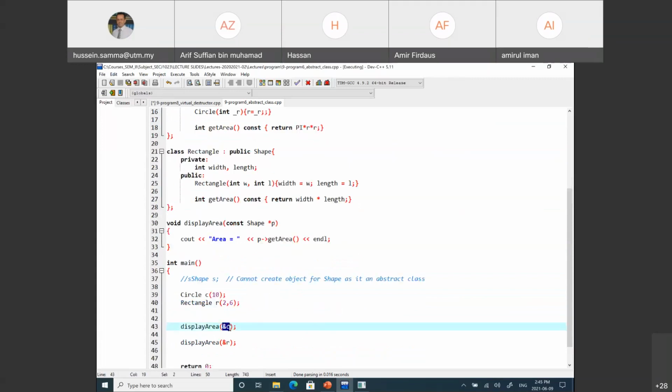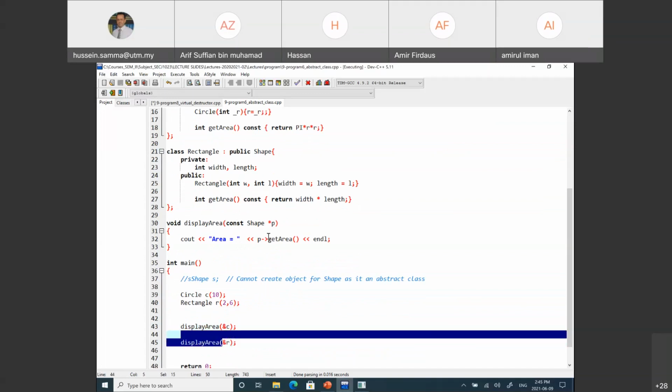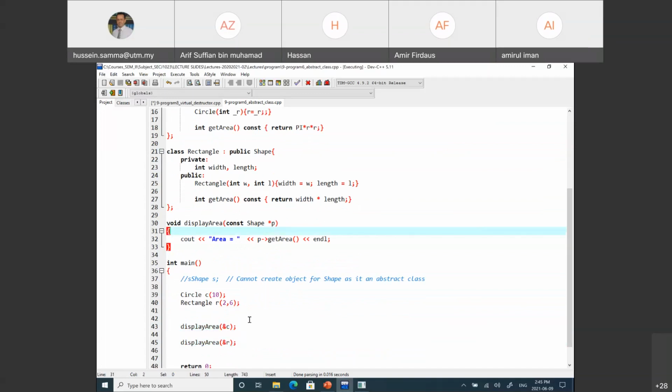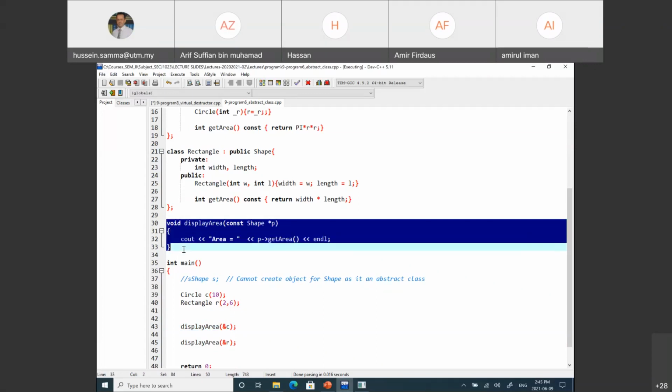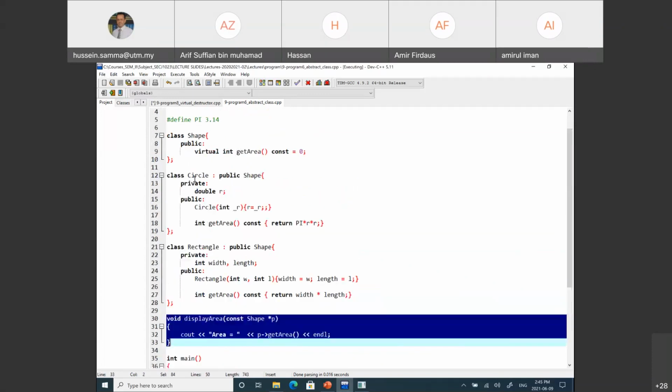When you pass a pointer of type circle, it will be linked to this one. If you pass a pointer of type rectangle, then it will be dynamic. This will make your coding more efficient. There is no need to do it 2 times here, display area for circle, display area for rectangle. Only 1 time, and you have to make it virtual here.